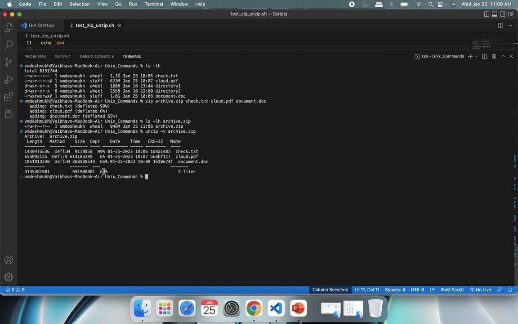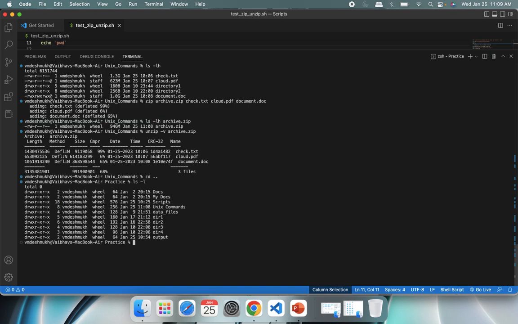So this shows that, okay, 68% archival has been found out. Now let's try to unzip the same. So for unzip, let me just get a directory, and let me just see if we can unzip at some different directory. Okay, output directory is there. Okay, there are 0 files, so we should be good enough to do the things over here on output directory.